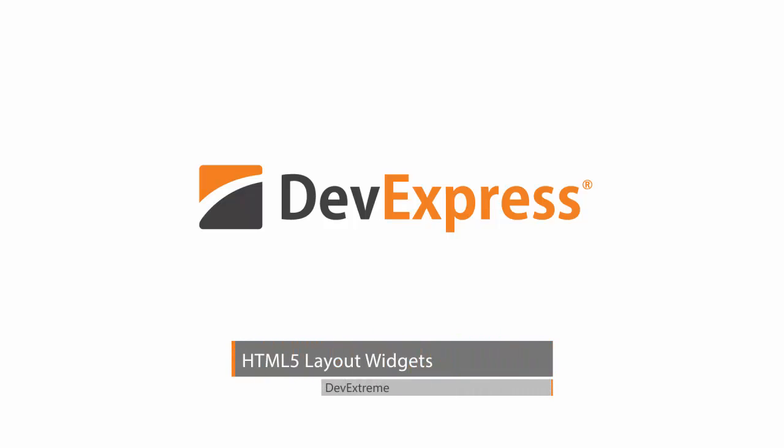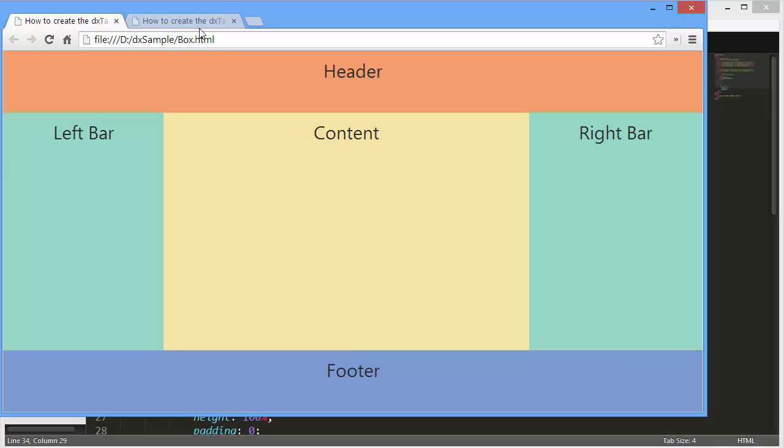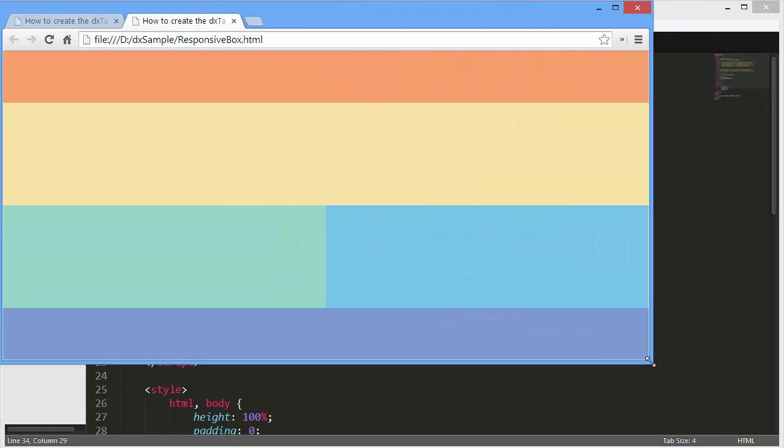New for DevExtreme are the DX Box and DX Responsive Box widgets. They allow you to lay out elements on a page and keep the ratio between the elements when changing the page size, as well as adapting the element layout to the current device. In this video, you'll learn how to configure these widgets.